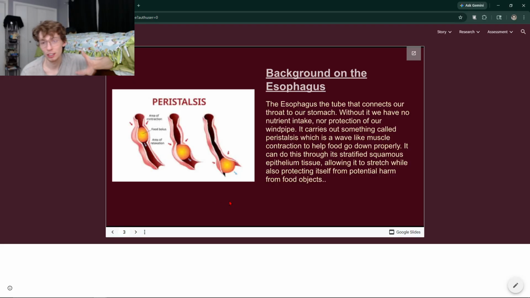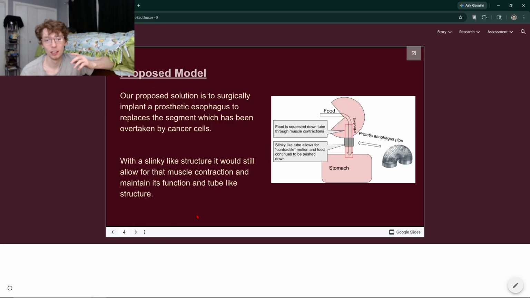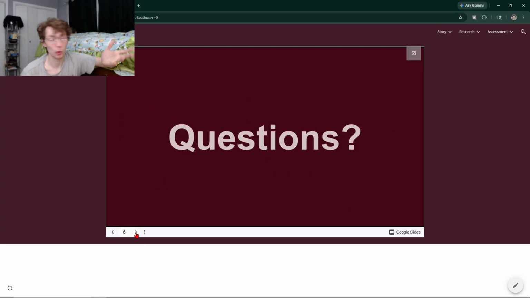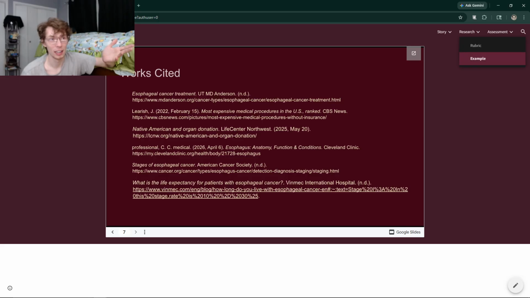Then I have some background on the esophagus, and then there's the part where, like I said, the surgeon is going to be making a little model of their proposed fix. This is not a realistic proposition. This is more on the hypothetical end. There's not a whole lot of actual research put into this, but I have a fake prosthetic esophagus that they're putting in there, and there's the rationale, which should be tailored very closely to the family, making sure that the pros and cons align with them. And then there's the questions and the works cited page, and that's really it for this.